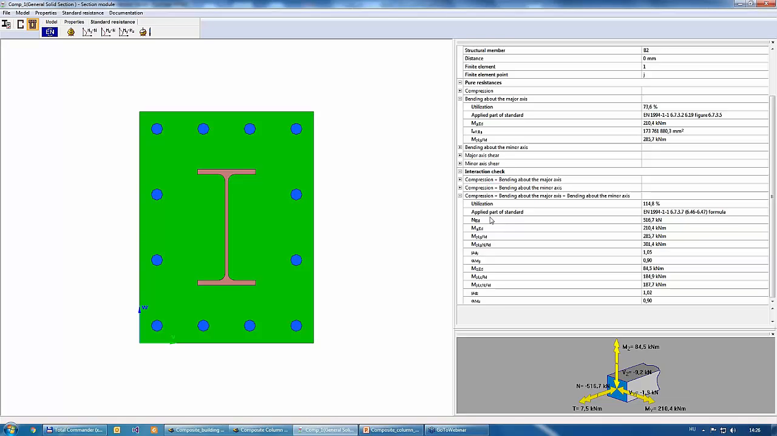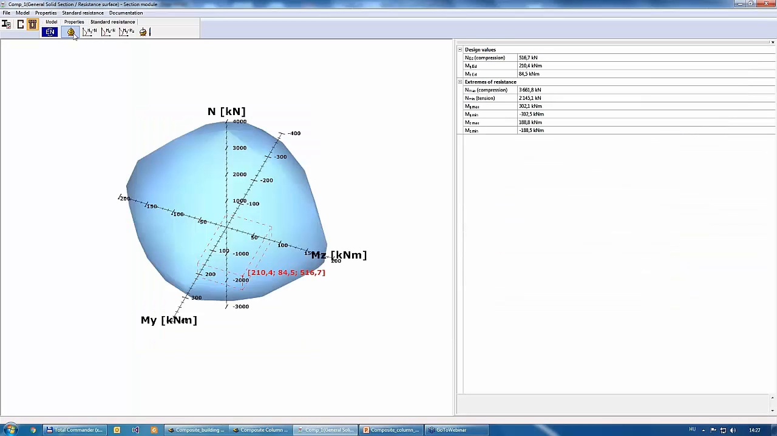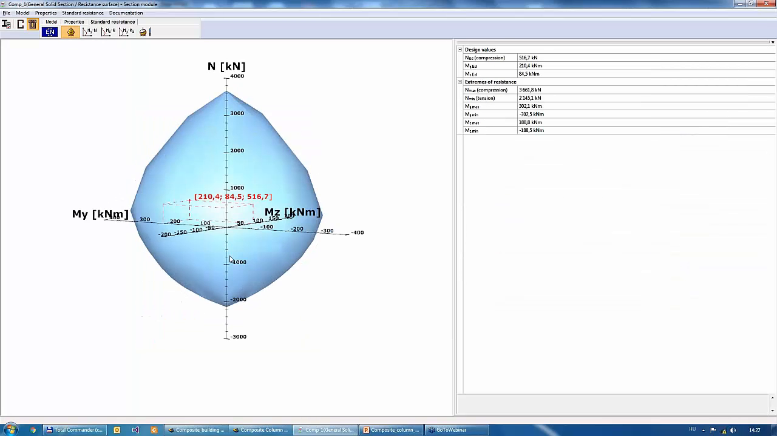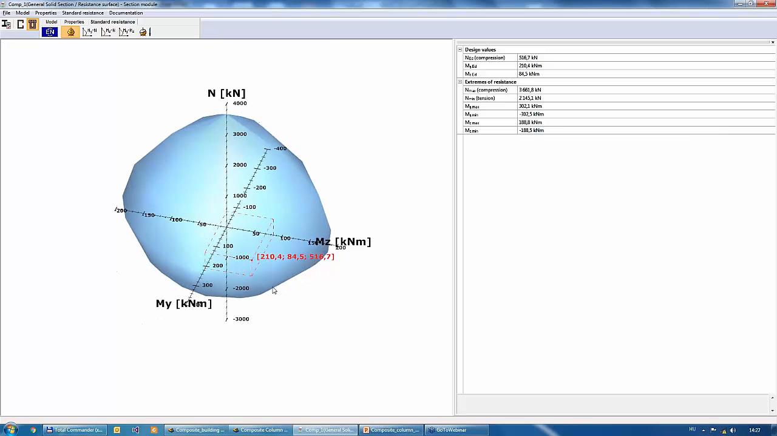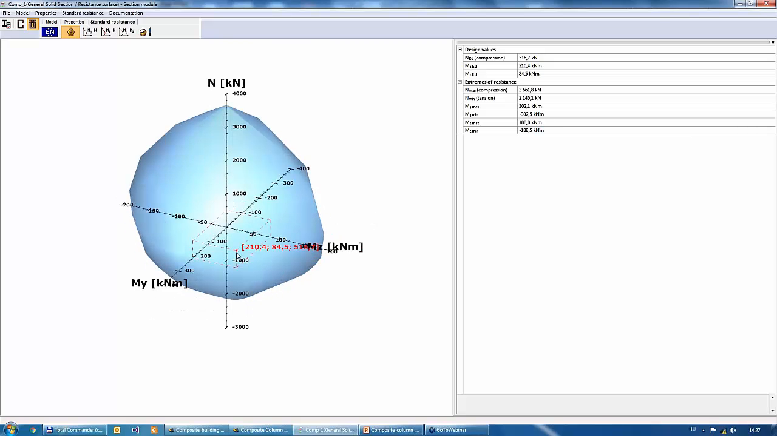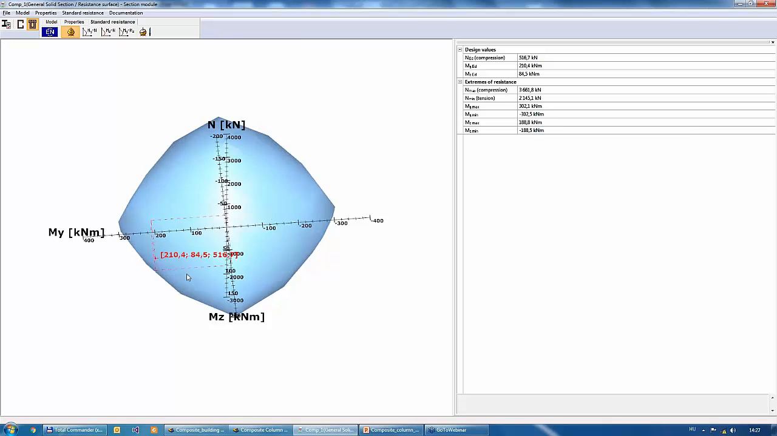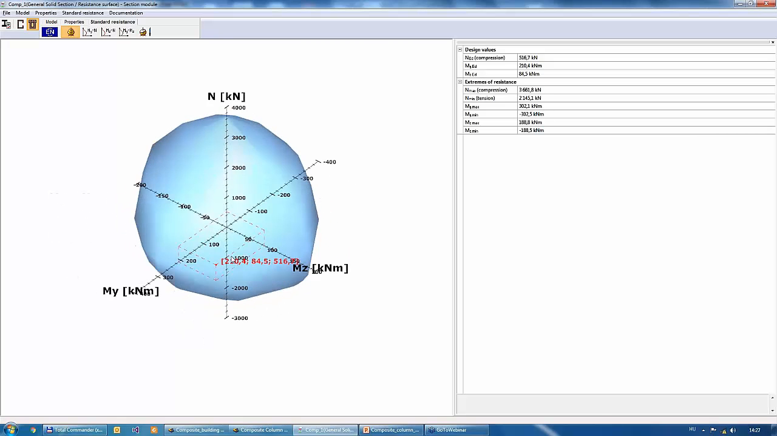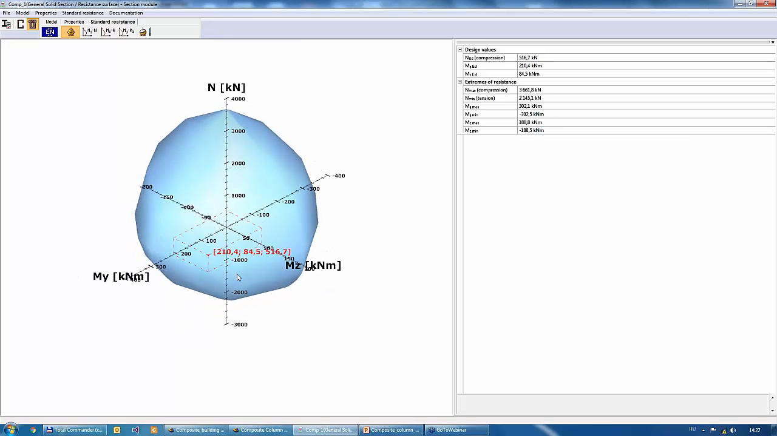If we are here in the cross-section module, let's see what we can see in the cross-section module in case of composite sections. On the standard resistance, we can see the resistance surface. Here we can see the resistance surface of our cross section. This point is our loading situation. It's our current loading situation in the dominant cross section.